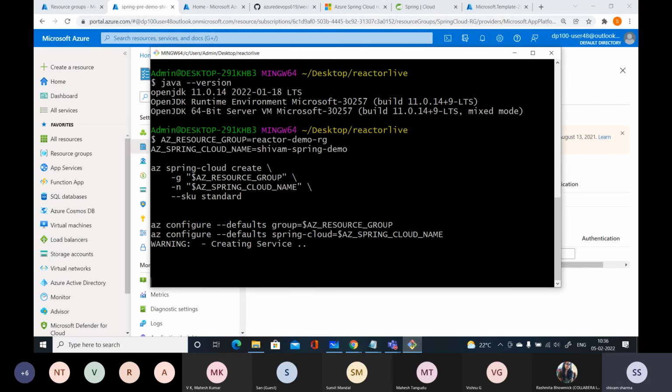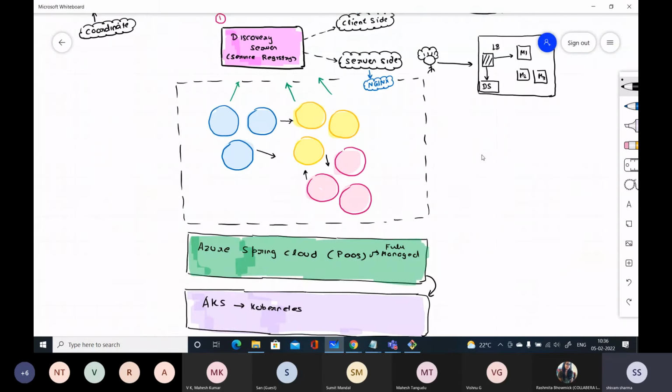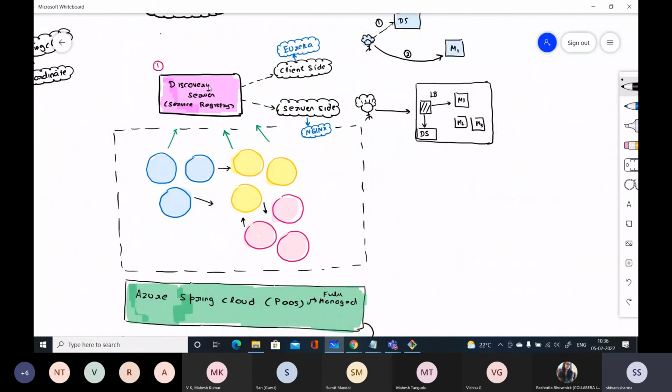Okay, now let's go back and check. It is still getting created, so we will be waiting for it, but let's continue over here. Service discovery is the first problem which we have to solve. We will be using Eureka to do client-side service discovery, so microservices can find each other. The client can also find the microservices.